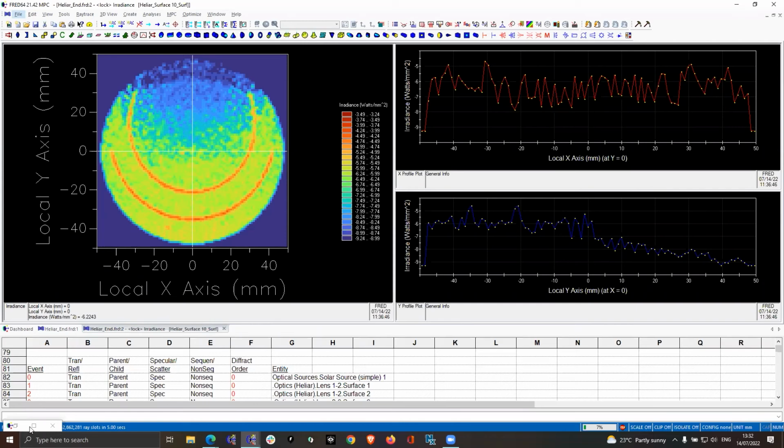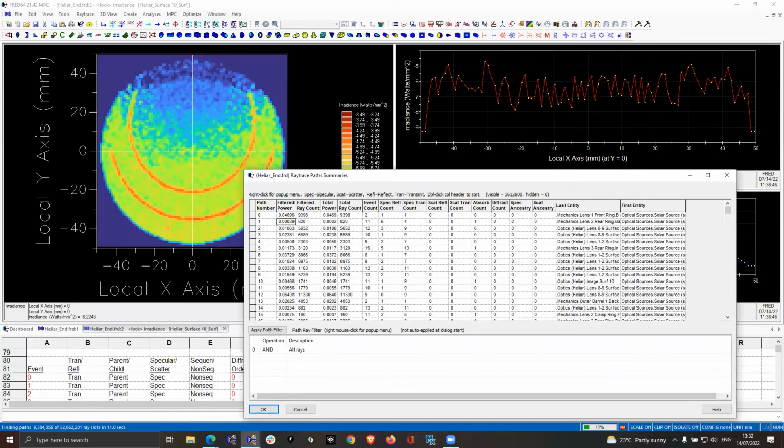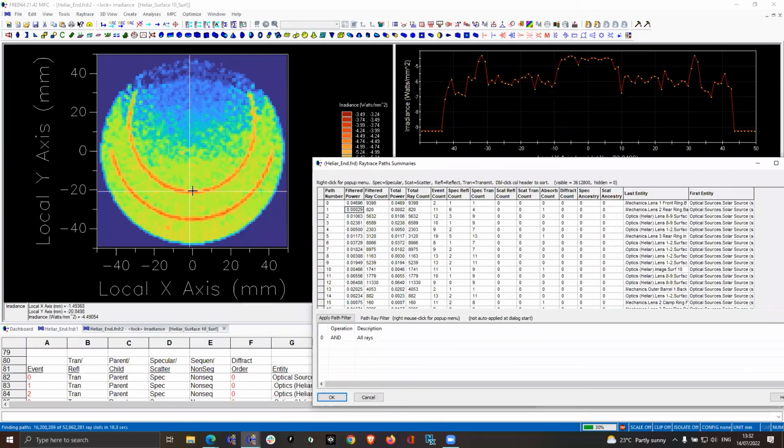Now what Fred is doing, and you might not be able to see this, but in the bottom here, Fred is looking through the paths. So it's looking through 52 million paths to find out which paths contributed to that small region that I just highlighted. Okay, and this will take Fred a little time, of course, because there's millions and millions of rays, and also nearly 4 million paths. So there's a lot of rays to look through here. 52 million rays split over around 3.6 million paths. Okay, so there's a lot of data to sift through.